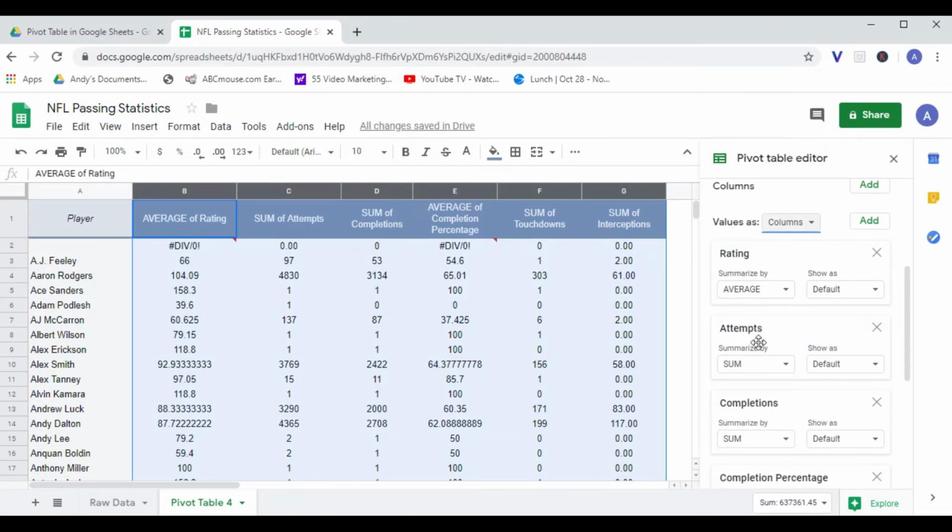Next, I want to sort the data so that it shows the players with the best passer rating on top and those with the lowest passer rating on the bottom.